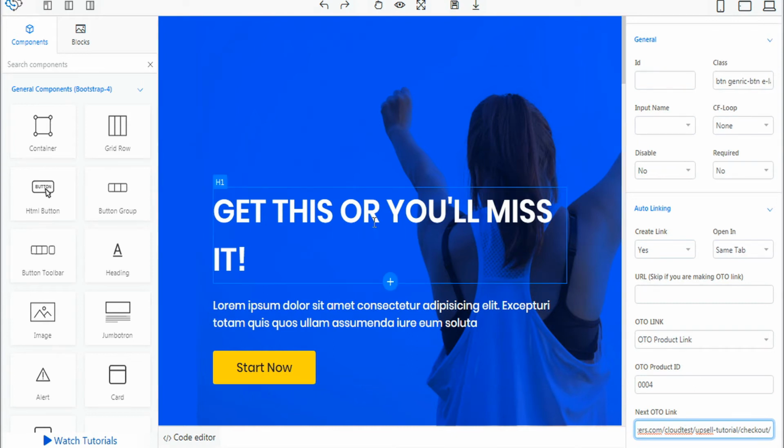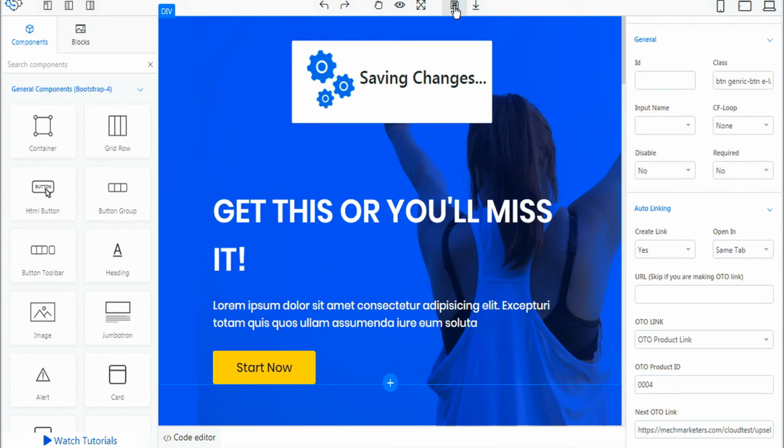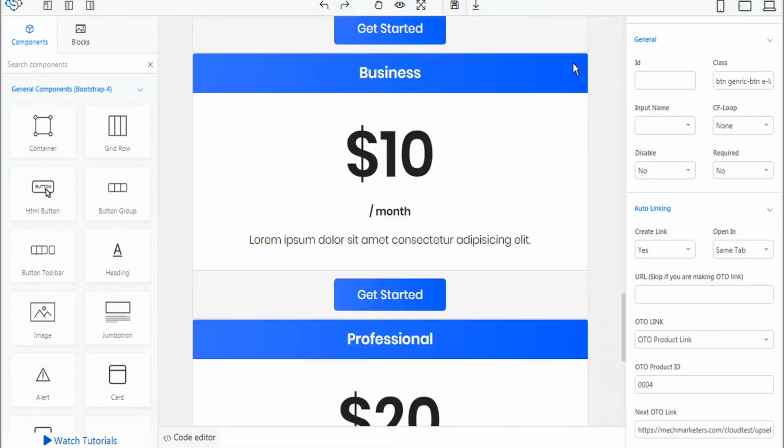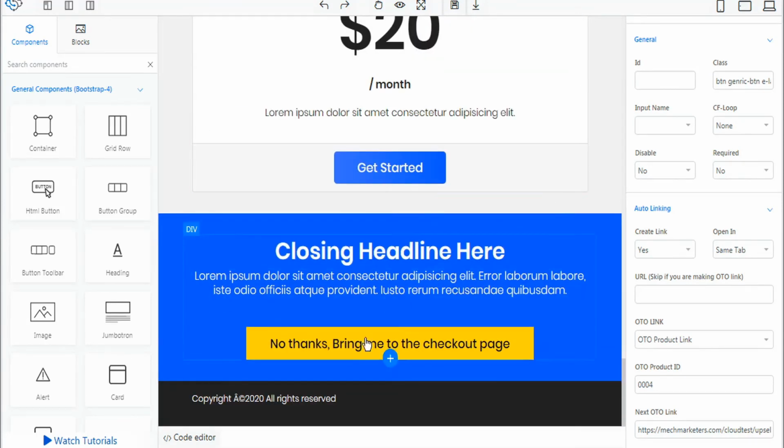Okay, and again, we'll want to fill this all out with our custom sales copy and save settings. But before we go, there is one more feature that we might want to update on this. So let's scroll down to the bottom, and most OTO pages are going to have some sort of an escape button here that says, no thanks, just bring me to the checkout page. So let's click on that no thanks button and see how that one works.